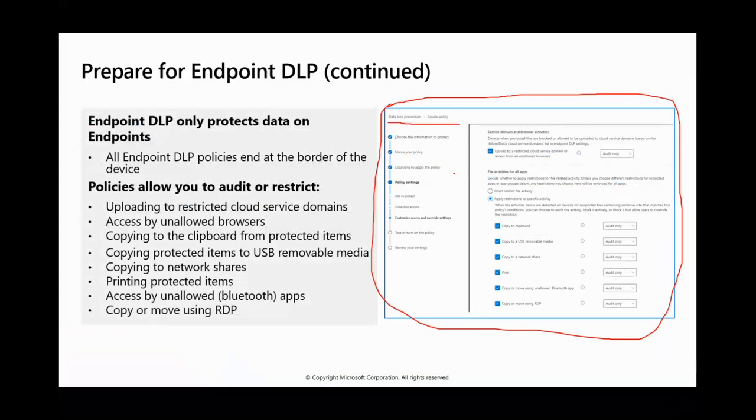configuring this for endpoint data loss prevention. Endpoint data loss prevention only protects data on endpoints, and all the endpoint DLP policies end at the border of the device. So once we don't have any of the onboarded devices and we are managing the information outside these devices, we can no longer monitor the content and how they are using it.